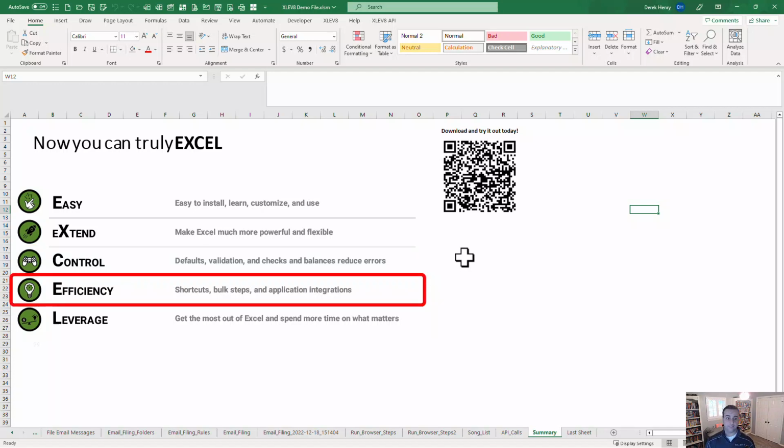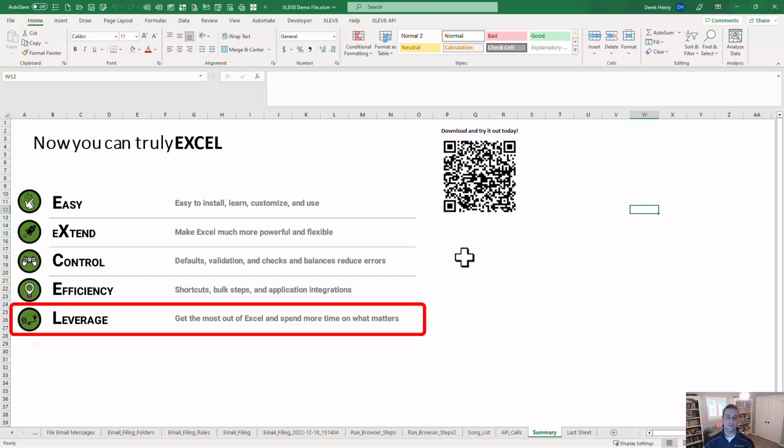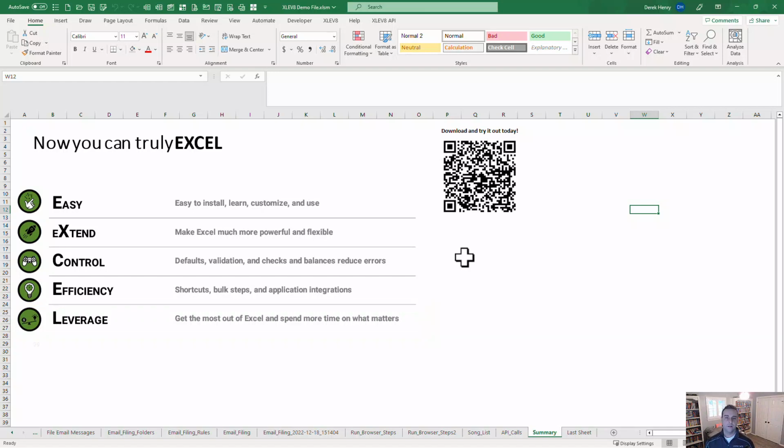Obviously, this is all about efficiency, right? We're trying to make shortcuts, do things in bulk, integrate with different common applications. But the best thing is how you can leverage it to spend more time on what matters. Developing people, learning, analyzing, strategizing. That's what matters the most. So hopefully you found several things that are interesting. Remember, there's a lot more in here. This is just the tip of the iceberg.